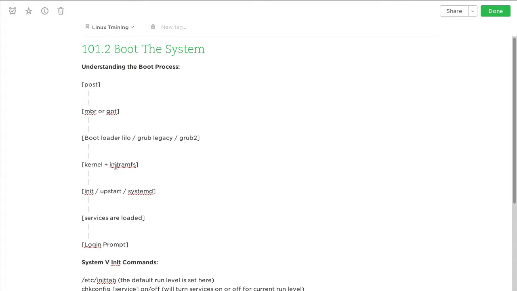So then the kernel and initramfs will kick in, and the initramfs is just the default drivers that are required to basically get the system up and running. Okay, so from there it's either going to go to init, which is the classical boot system, which on Linux is SysV init, or System V is what a lot of people call it, so init V sys.